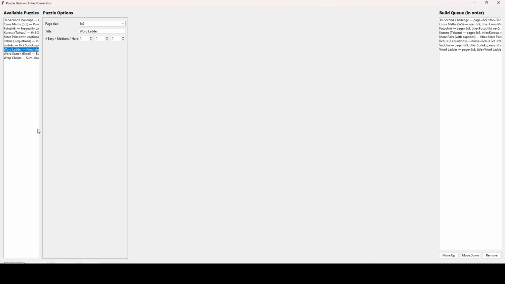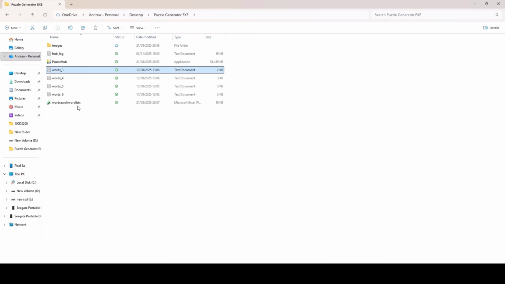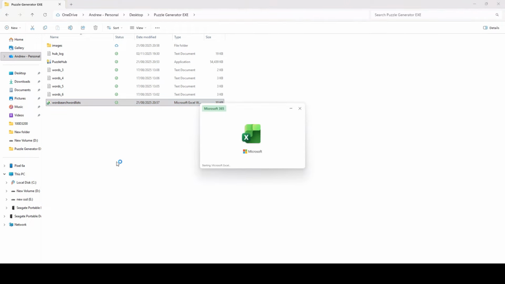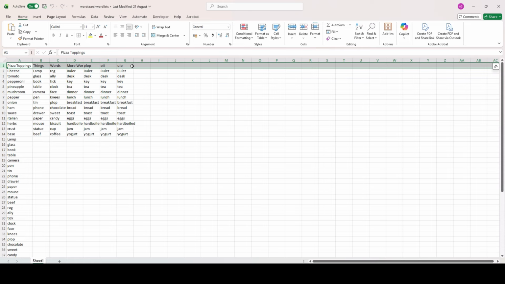Again, I'll add you to the queue. Word search, again, this is all linked to this word search list here. The first row is going to be the title of the puzzle. Then all the letters go underneath.